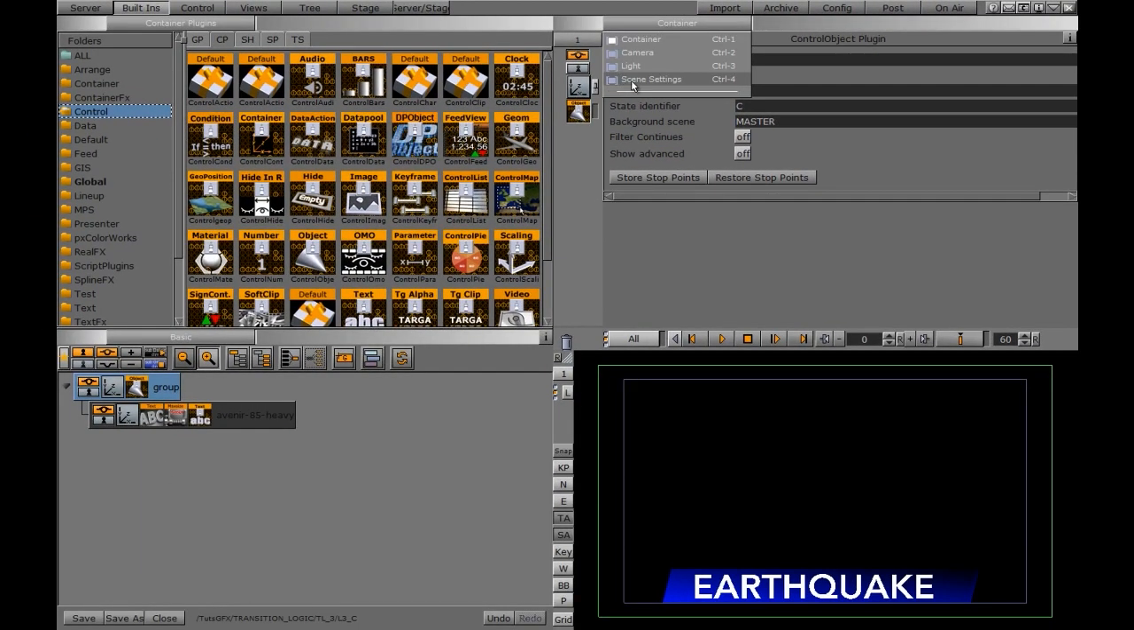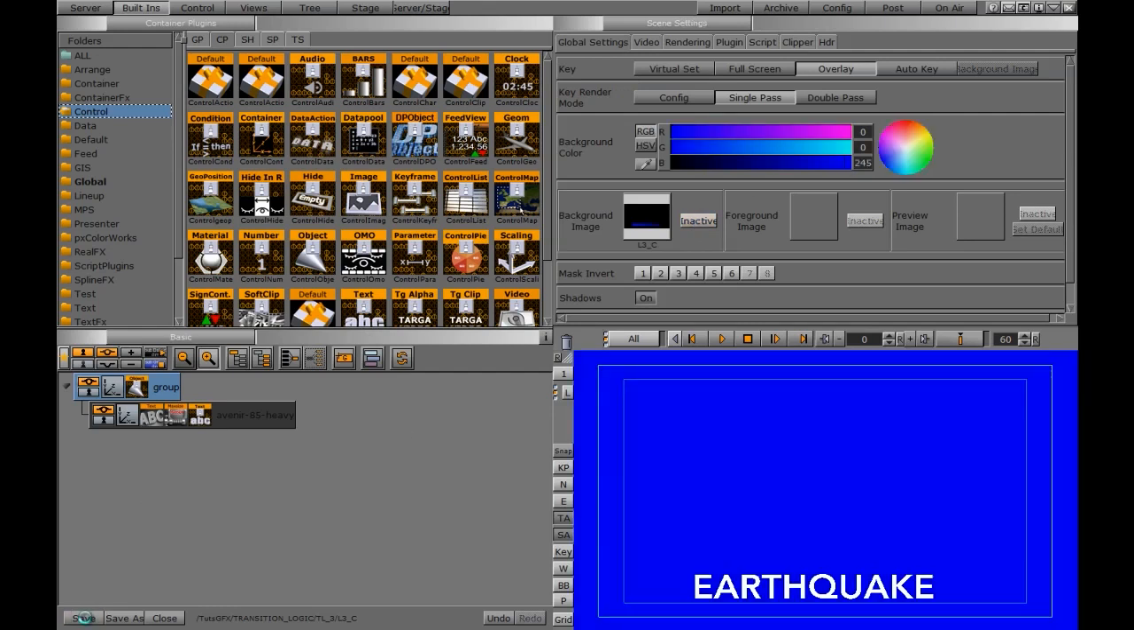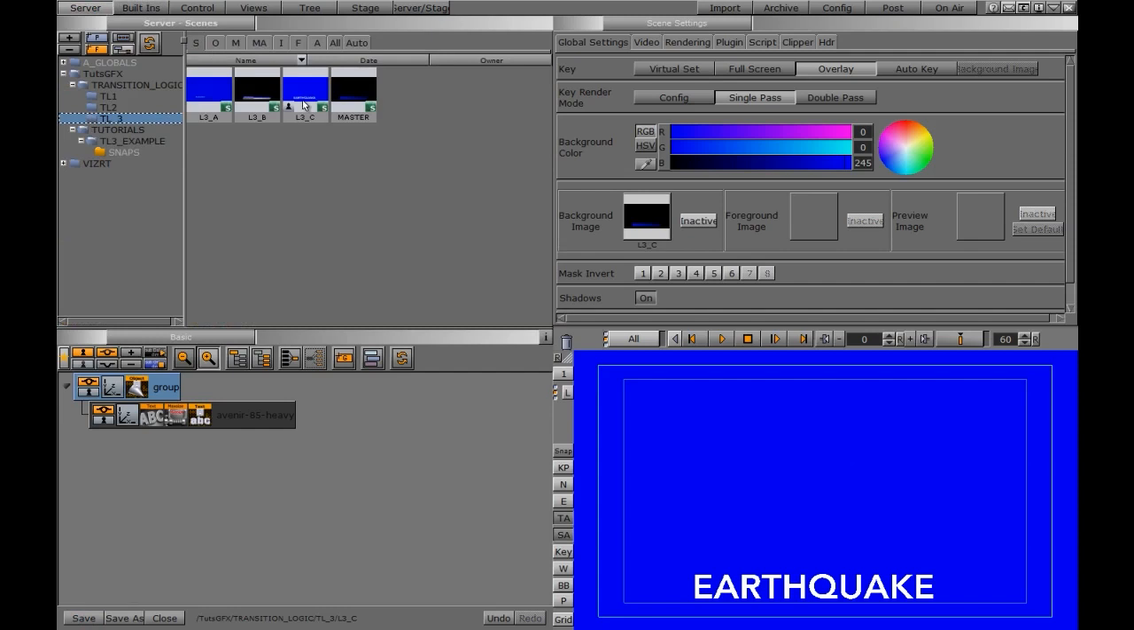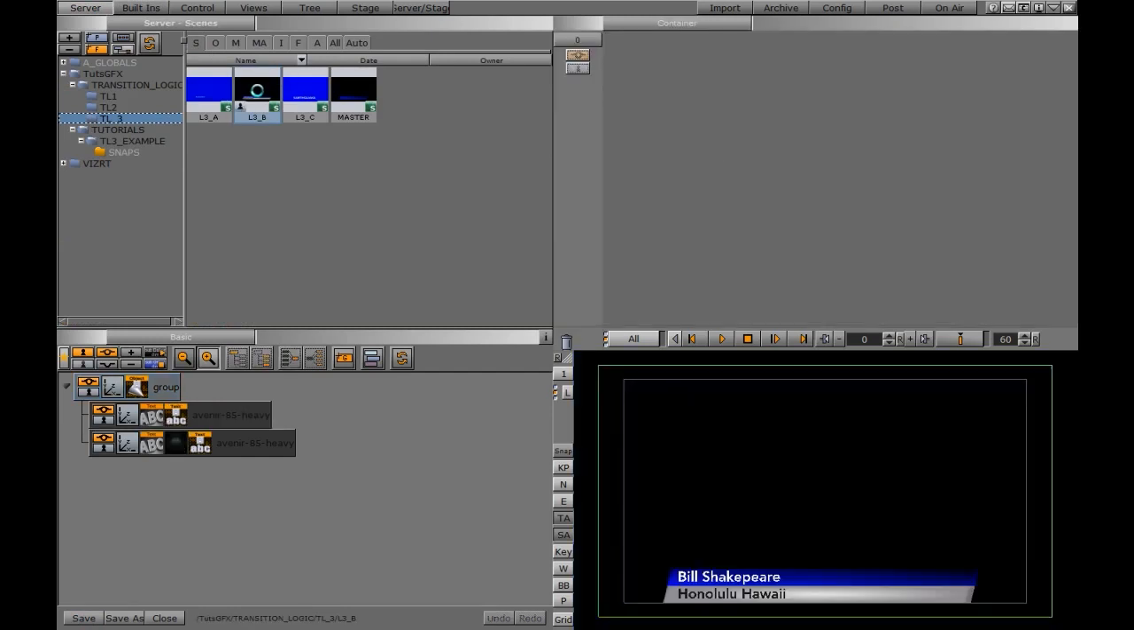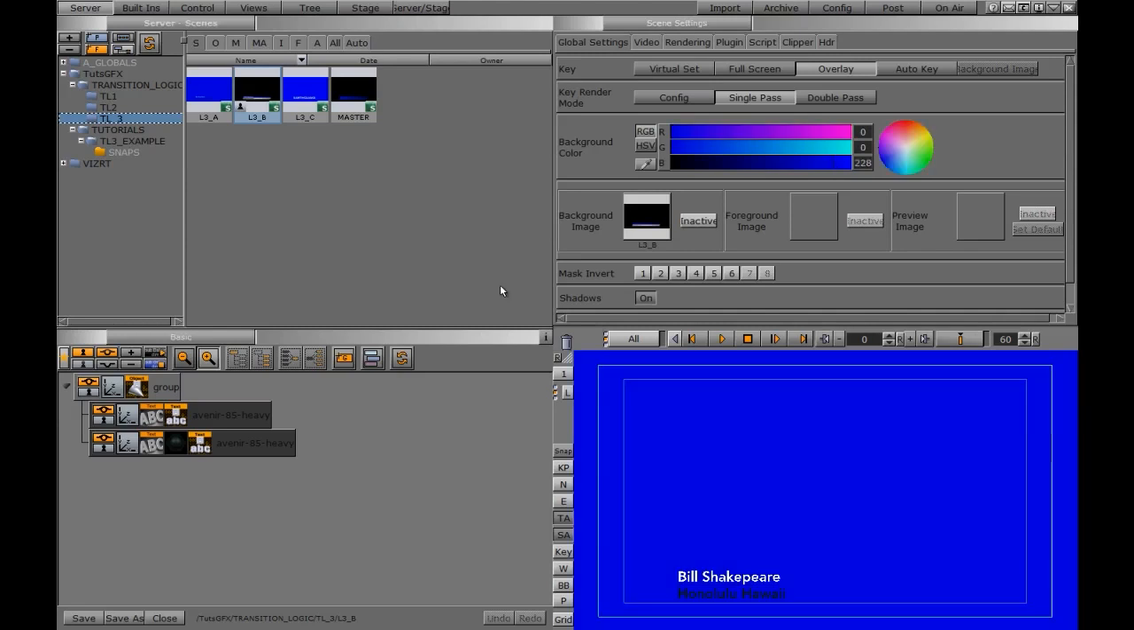So again, I'm going to turn my scene settings here in my background image. I'm going to turn that off and just change the color of this one too. I'll hit save, and I'm just going to go back into my L3B scene and turn that background image off and change the color in the background too, and hit save. So now at this point we should be ready to test our multiple state lower third.